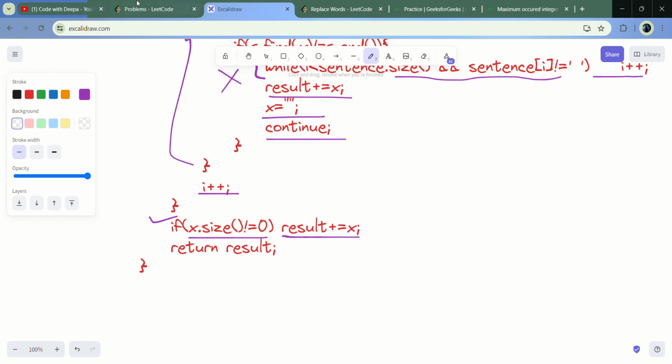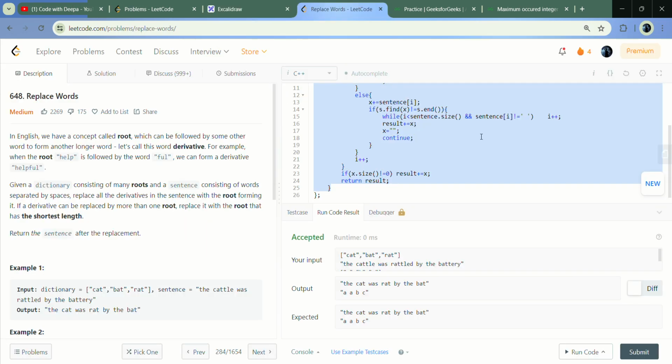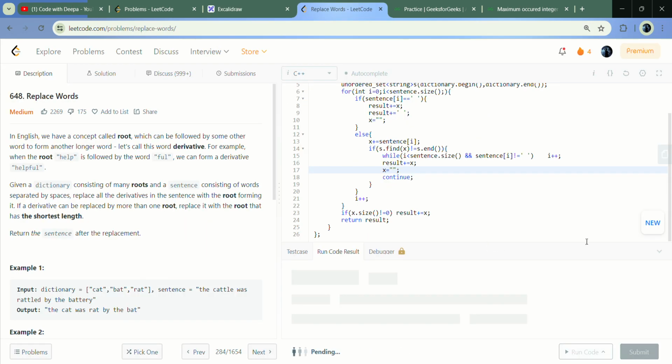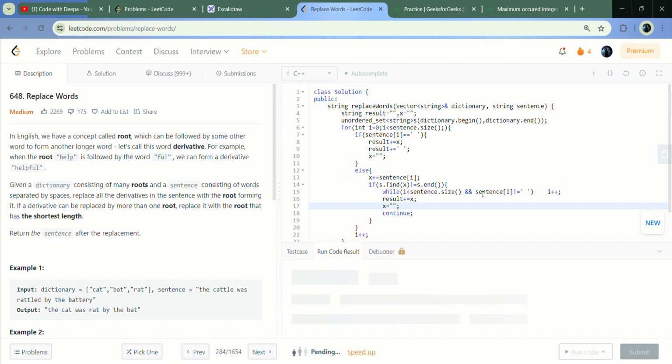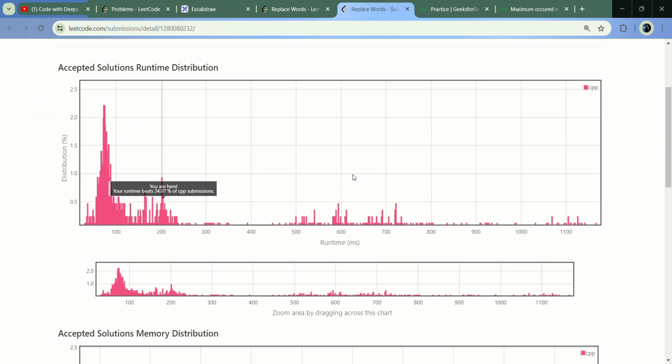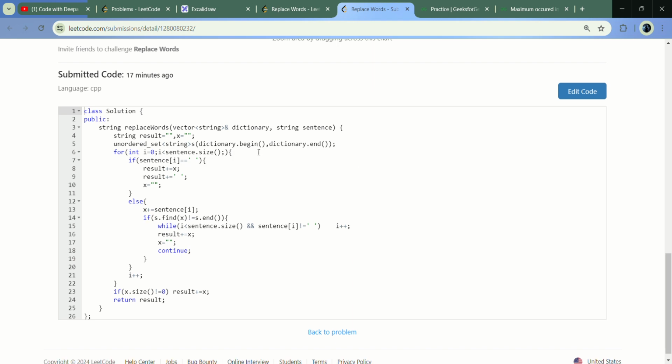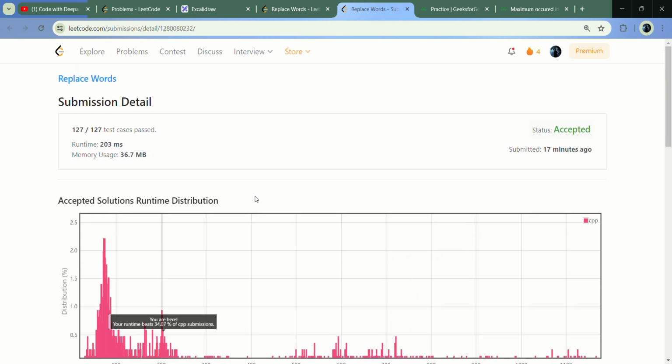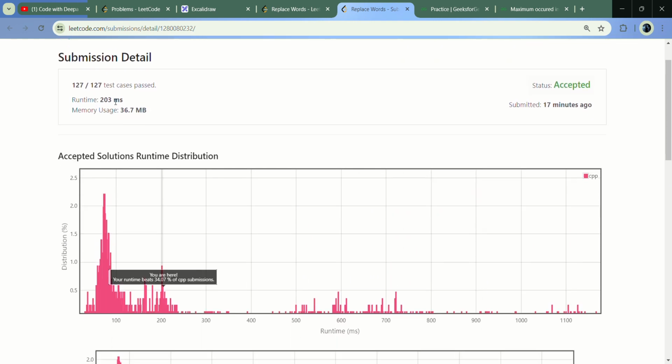Okay, so now let us try to run this code here. So as you can see that it was accepted. Let us try to run this again. So it is accepted, and I have already made a submission regarding this. Here you can see that I have submitted the same code and it was accepted. Its runtime is 203 milliseconds and memory usage is 36.7 MB.